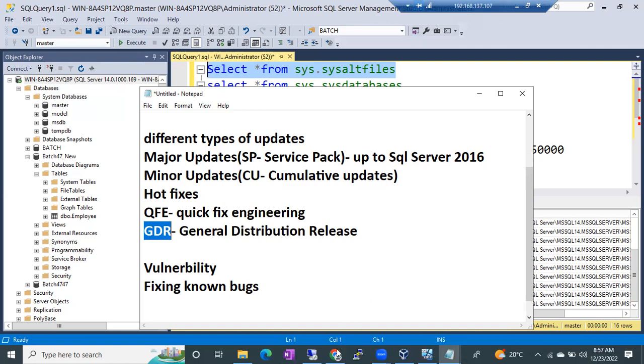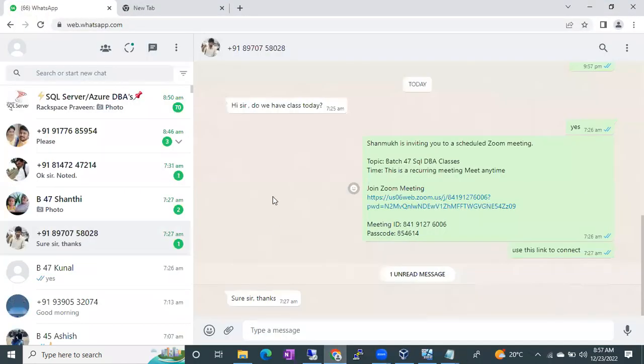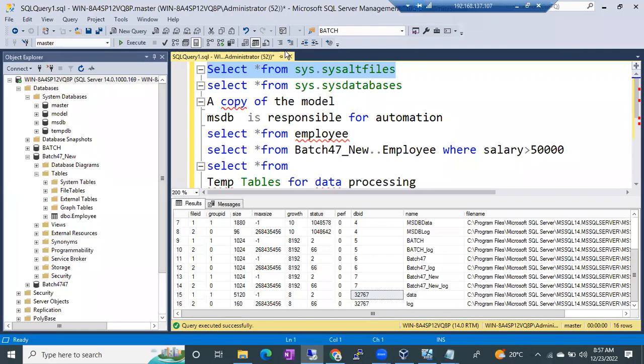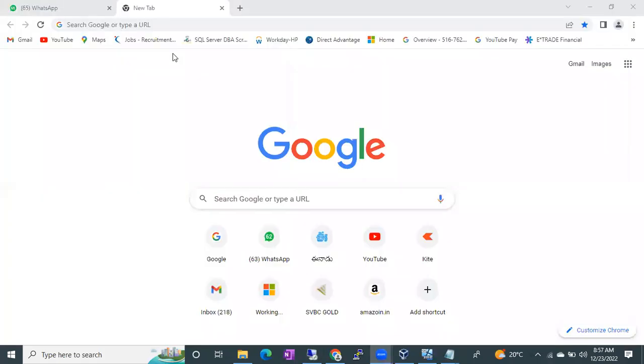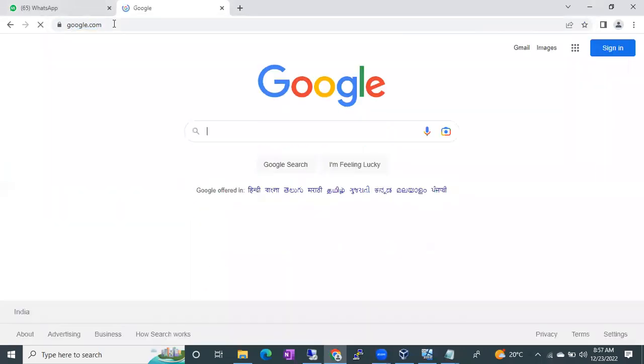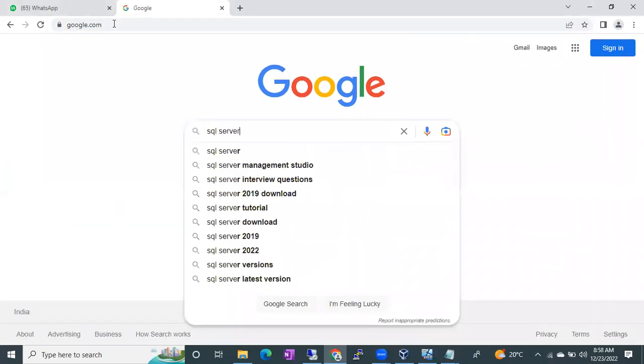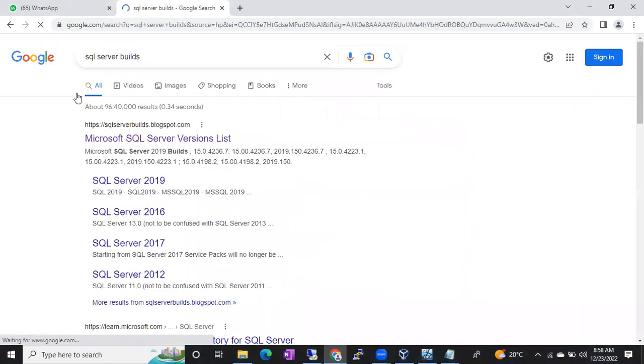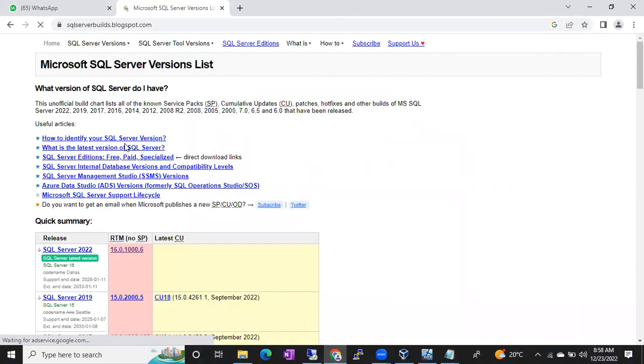Where can I see the latest updates? Go to Google. Just search for SQL Server builds. Actually, this is not a trusted website from Microsoft, but yes, we can see all the builds here. Just type SQL Server builds and you will get a blogspot result first. This is not a complete website, but it is very famous. We'll use this one only to check the latest bugs and latest updates.